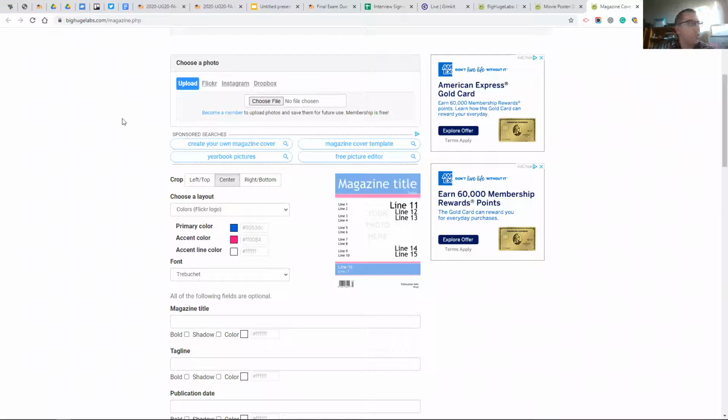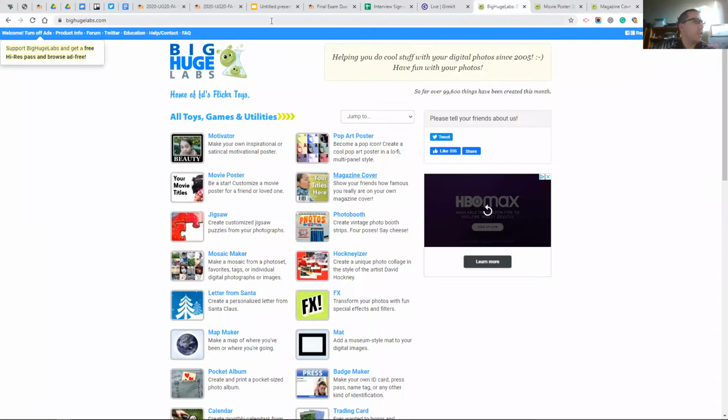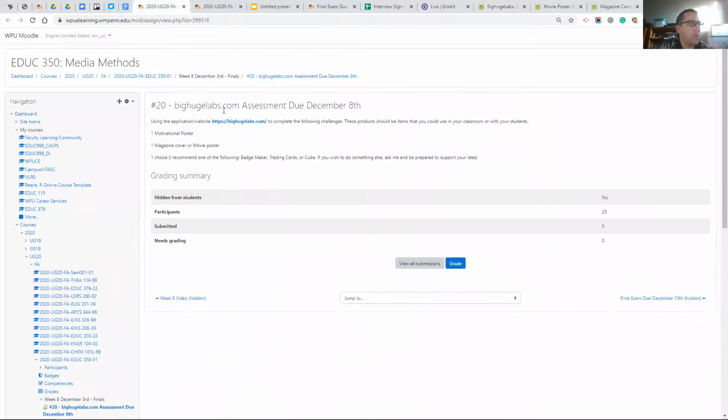So just play around with it. Keep it simple. You want to keep it simple. Think about maybe a unit. This is going to be a unit on plants. And then line 1 is photosynthesis, and line 2 is water, and line 3, or whatever, however you want to do it. So that's what you're doing for that assignment, Big Huge Labs. This is technically part of your final, so to speak, but it's due on Tuesday, okay?